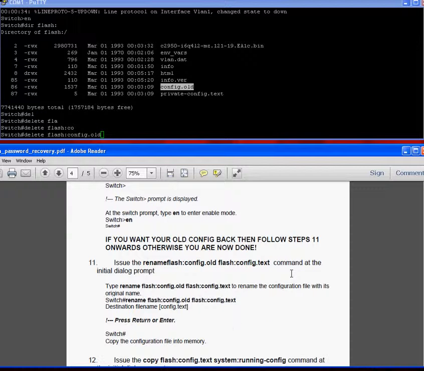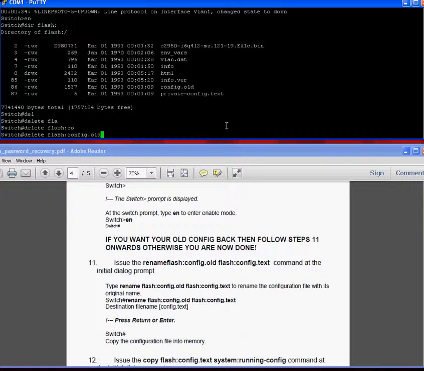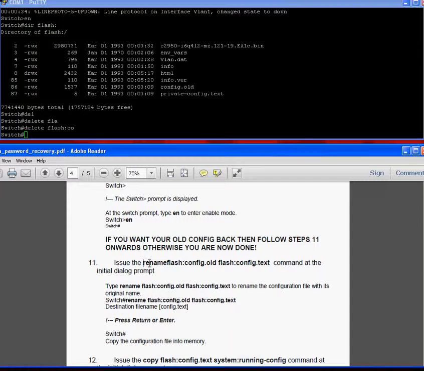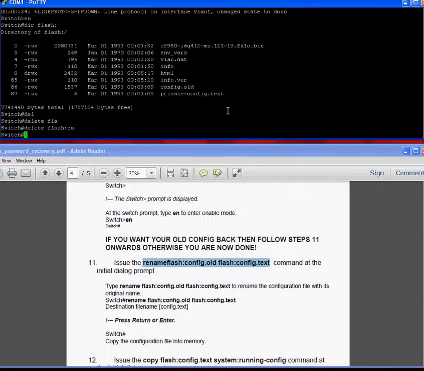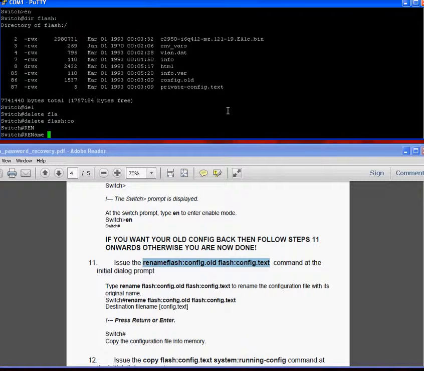Okay, so step 10 is done. Step 11 you need to follow if you want to recover your old configuration. Okay, so you need to make sure you still have that config.old file, and we need to now recover that. So the first thing you need to do is to rename the flash file again. So you need to rename that back to config.txt. Again, I reiterate, you need to type these commands in properly, otherwise it won't recognize it.